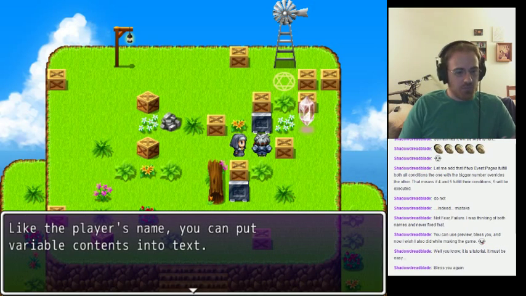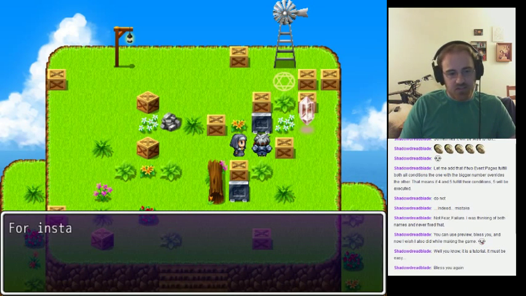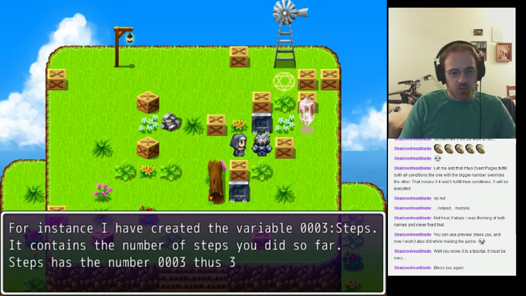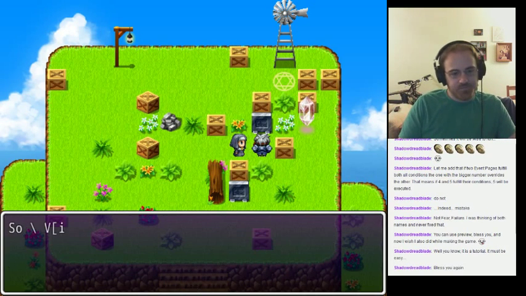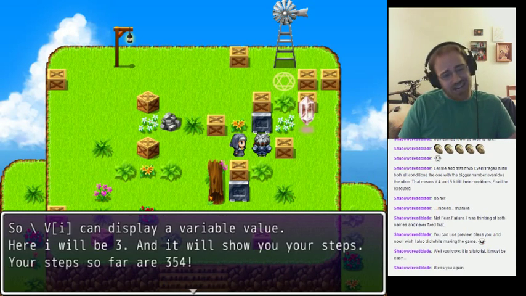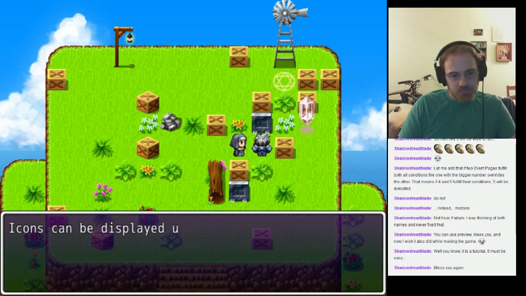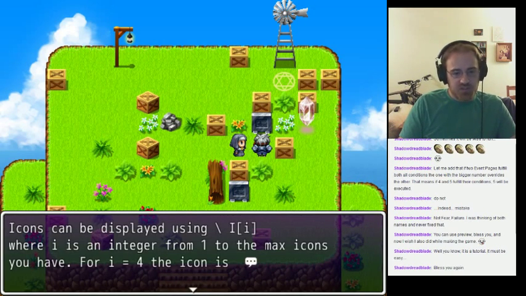Like the player's name, you can put variable contents into text. For instance, I've created the variable Steps. It contains the number of steps you did so far. Steps has the number 3, 0003, thus 3. So \V[I] can display a variable value. Here it will be 3, and it will show you your steps. Your steps so far are 354.